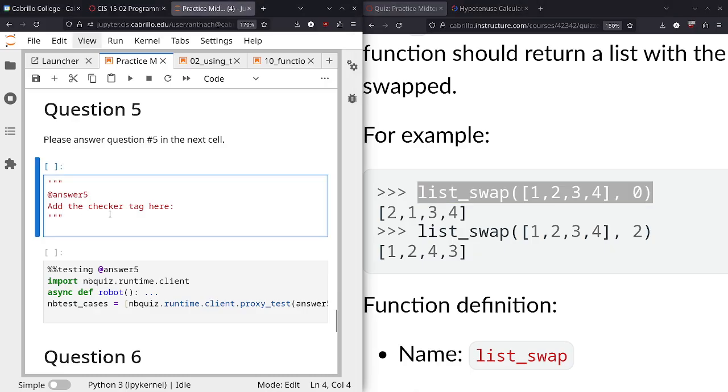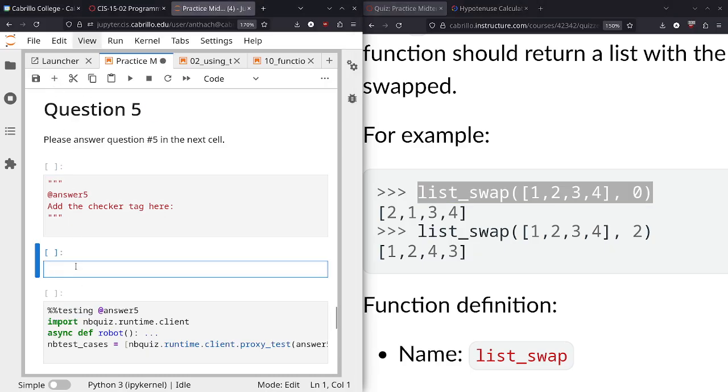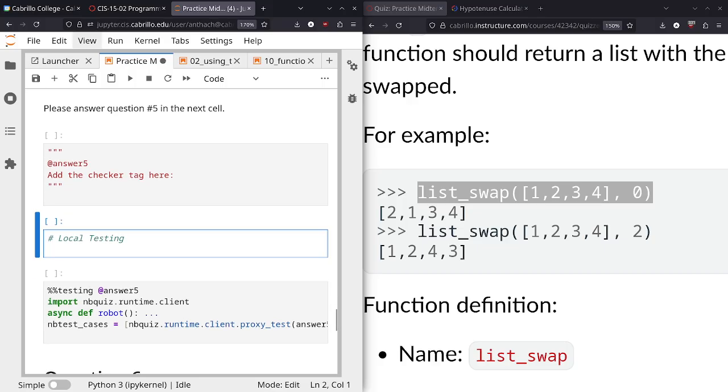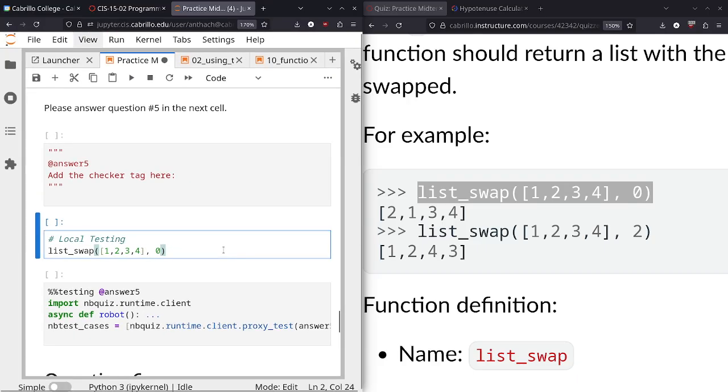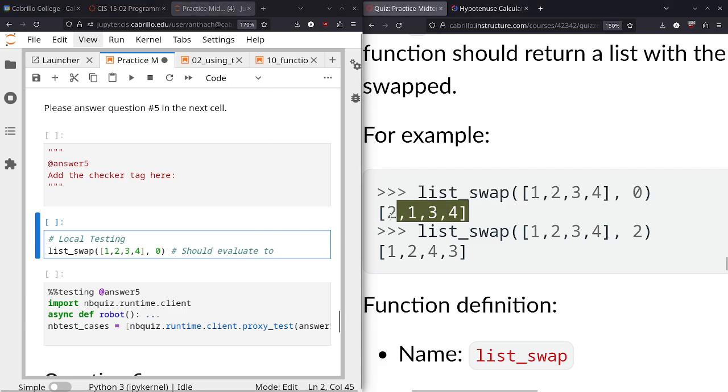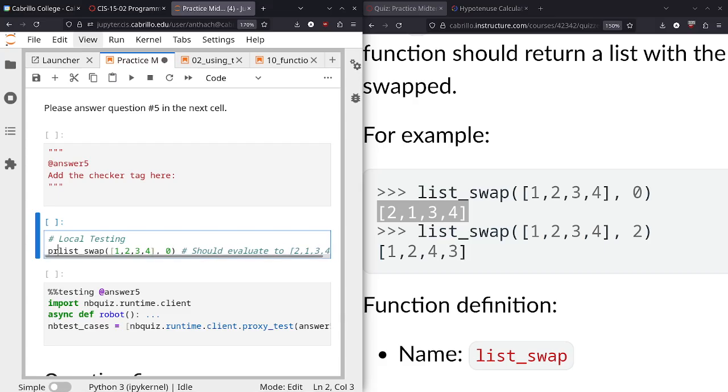So, assuming you wrote the function, I'm going to make a cell here for local testing. If we were to invoke the function with these 2 arguments, a list and an index, this should evaluate to this right here. It should evaluate to this resulting list, and might as well print it as well. So it should technically print 2, 1, 3, 4.